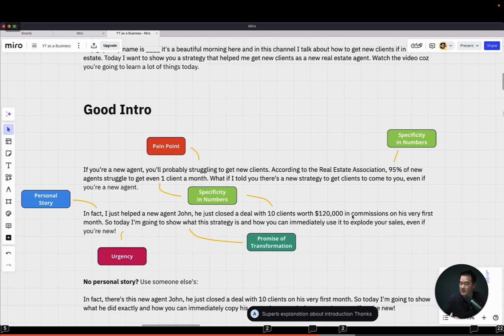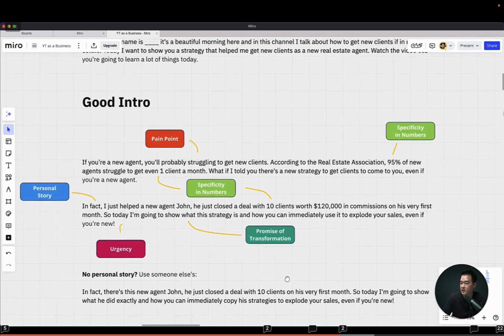So in this niche, the real estate niche, numbers are very important because the goal here is maybe to close more deals, get more clients and all that. So numbers are very relevant here. It proves your ideas are good. So today I'm going to show you what this strategy is and how you can immediately use it to explode your sales, even if you're new. I added this just to tell the audience that, hey, even if you're new, this is the video for you, right? And this is basically the promise of transformation. And the word today gives people the sense that they can take action today. Now, if you don't have a personal story, like I said, you can use someone else's story.